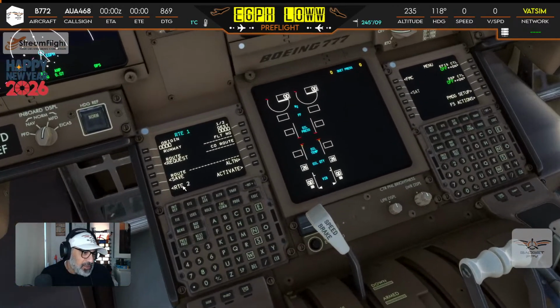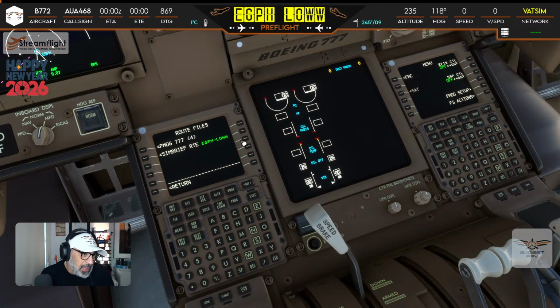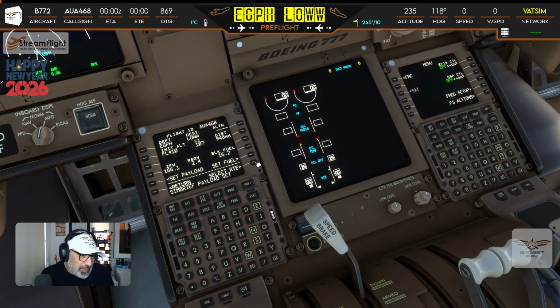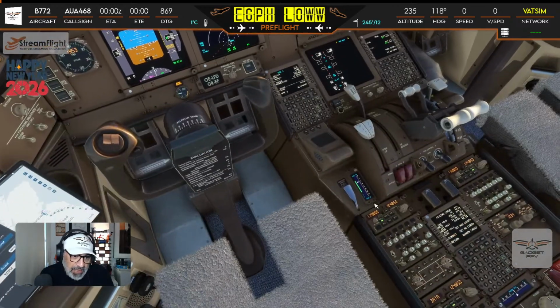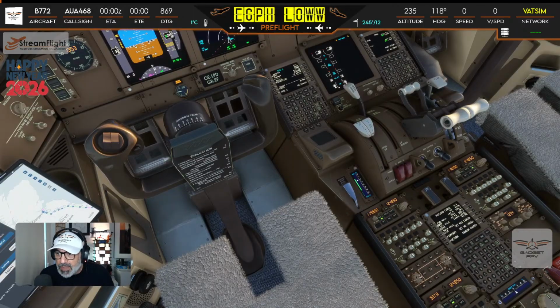Okay, so let's bring in our route. There we are. Let's bring that in. Let's set fuel, set payload, select route. There we go. And let's get clearance from ground. Ground is 121.755. Here we are. 121.755.